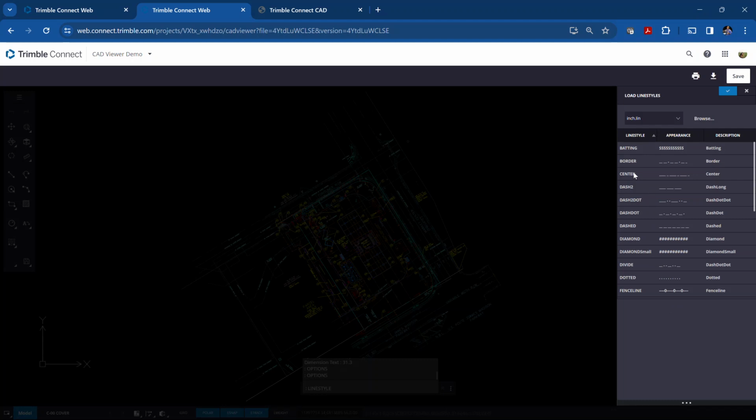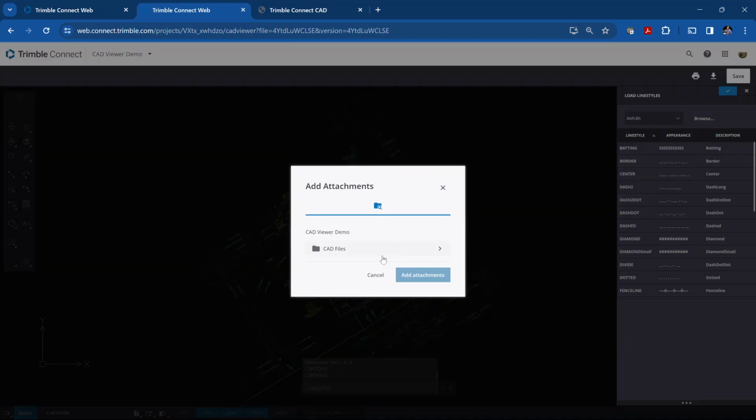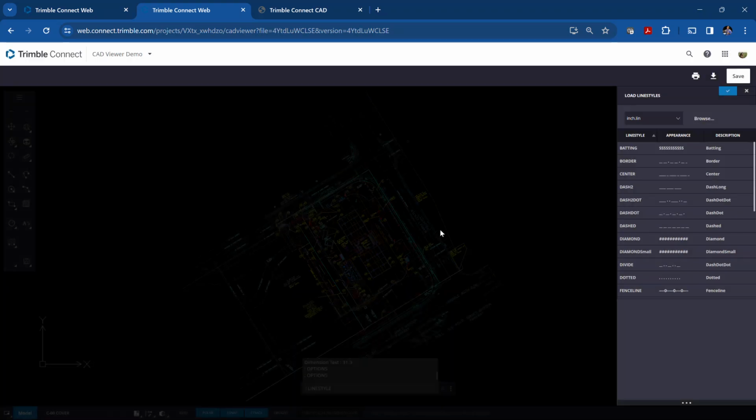So if you want a border or a batting, you can load those as well, and it comes from this inch dot lin file. Right, you can do millimeter or inch. So if you click on browse, you can browse out and find that line style. These line styles are actually in a separate file that can be loaded, and we can look at showing you how to create line styles in another chapter.